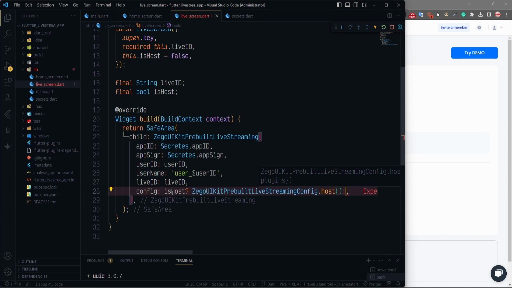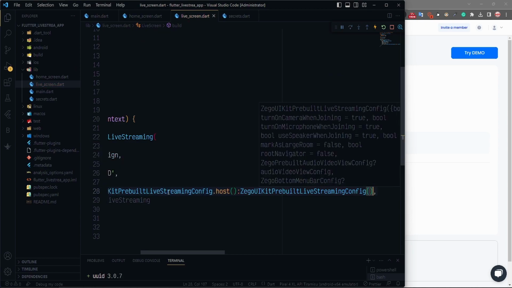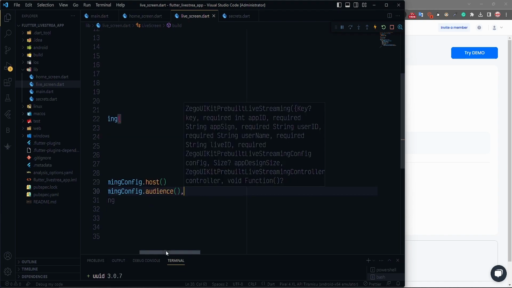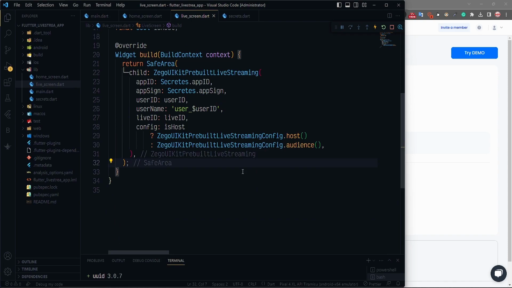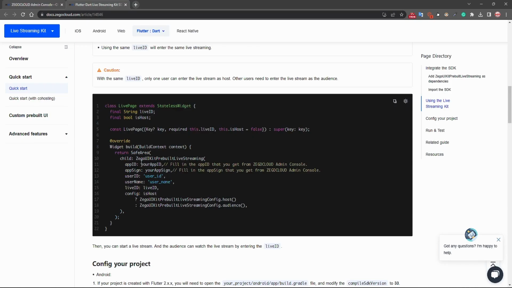What if the person is not a host? Then we want to return the opposite. The opposite is going to be audience. That is what we want to return. We format this so that we can look at this properly. And literally that is it. That is it for the live screen page. Now we can head back and you can just check and see whether you've got everything right. If you didn't want to go my route, you could just copy this and paste it and make life a lot easier.